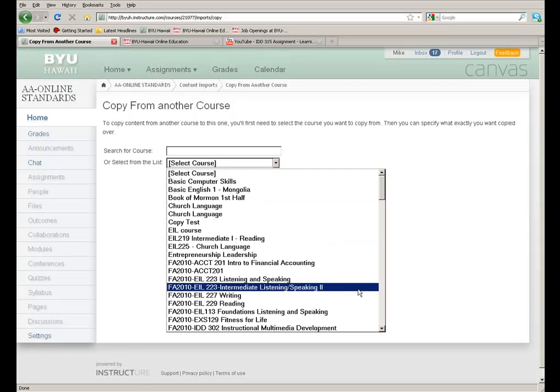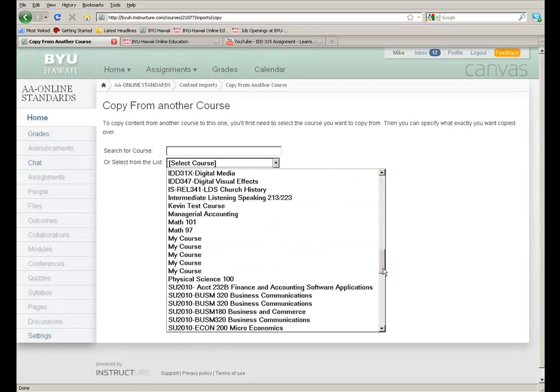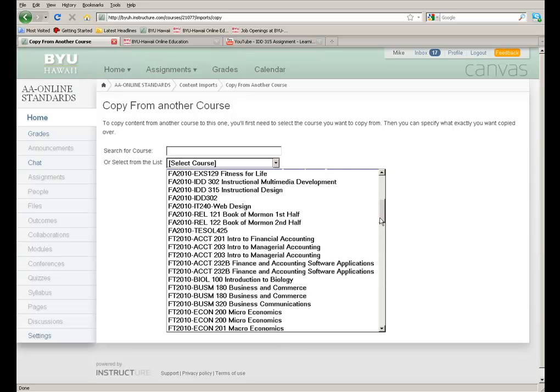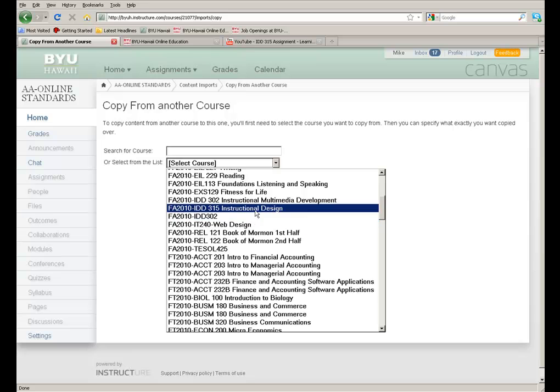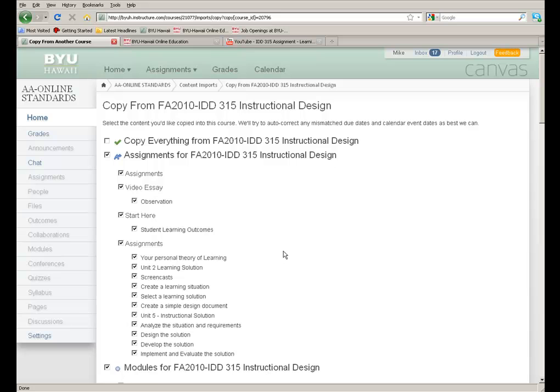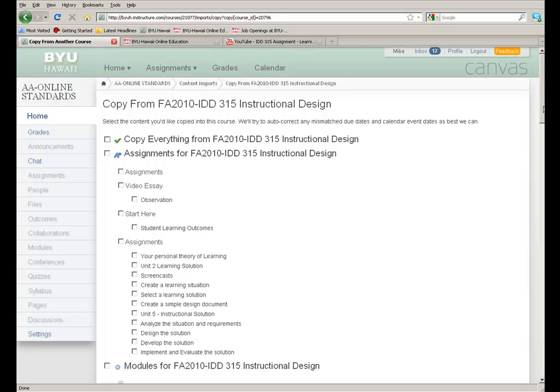You're going to select the class from a list. It depends on who you signed on as to which access you have. But I've got it's an FA IDD 315. I've got a module there that I want to pull in. I'm going to copy from this course. Now you could copy the entire class, and to do that you would click on Copy Everything. But we typically don't want everything. If you just want a few things, you click on that again and it will uncheck everything. And then you can pick what you want.